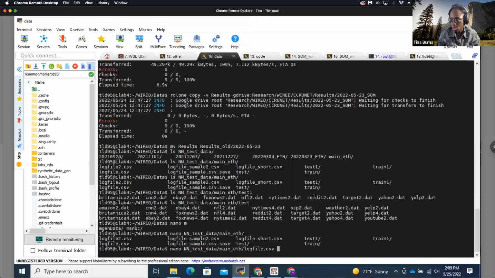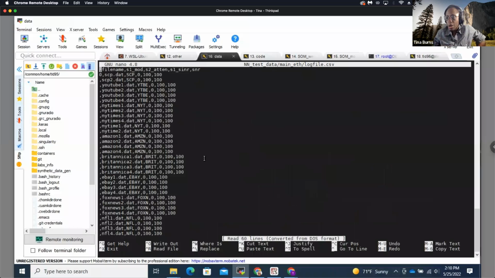So if I take up the log files for this, what you'll see is the first one is just going to have the file name, and then it'll have all your file name information. What I have here is labeled as S1 mod because that's what I started the parameter with when I was doing the modulations. You can change that if you want. Just make sure that you update it when you're running the program.